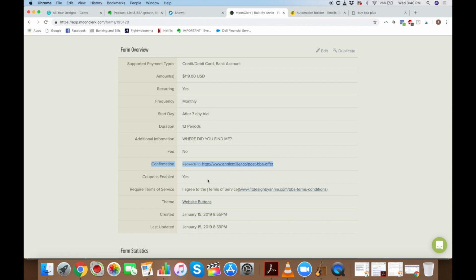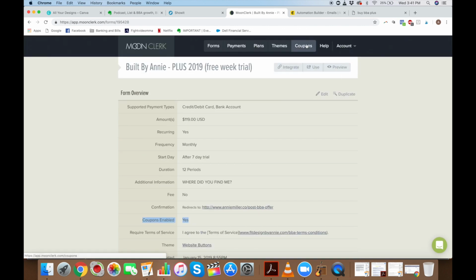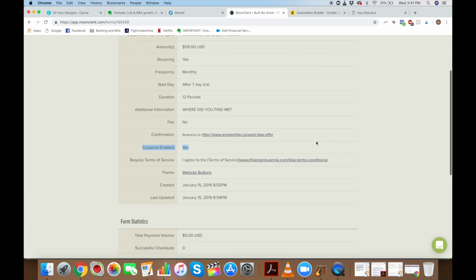Again, you could say no to coupons. I always say yes in case I want to come up with a coupon. It's super easy to make them. You just go up to coupons, add it. Again, you can do it for 12 months. You can do it for one time. You can say it's only for certain forms and so on. You'll create your website button as well, your theme, and that's it.